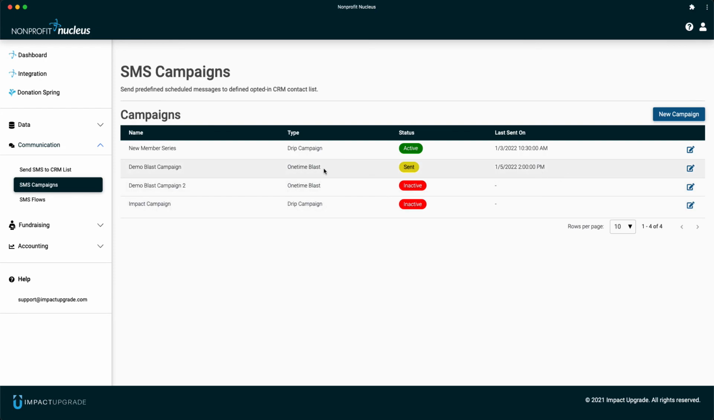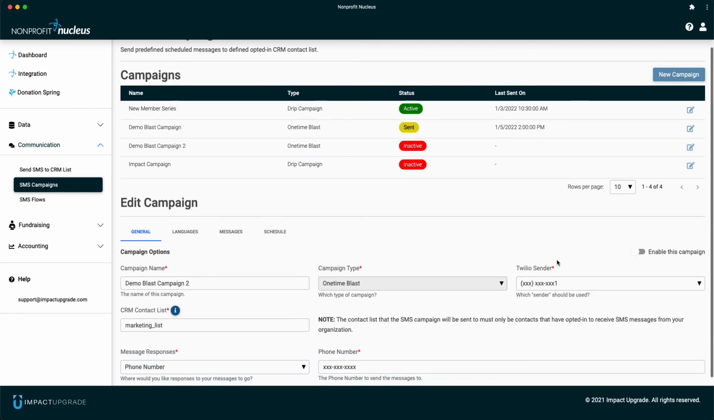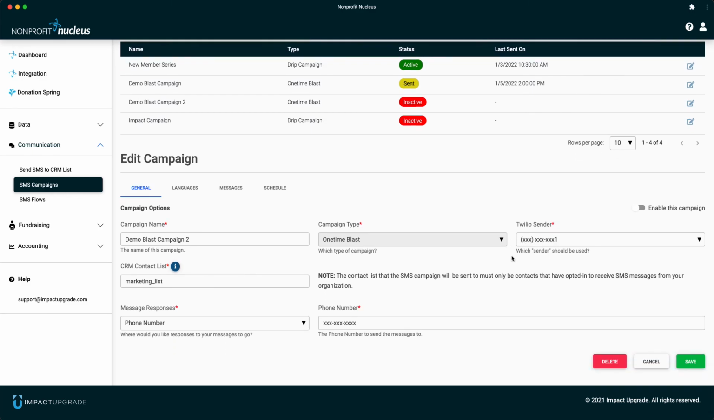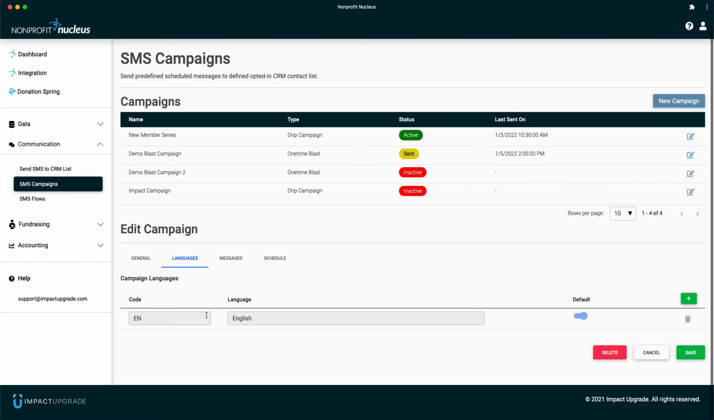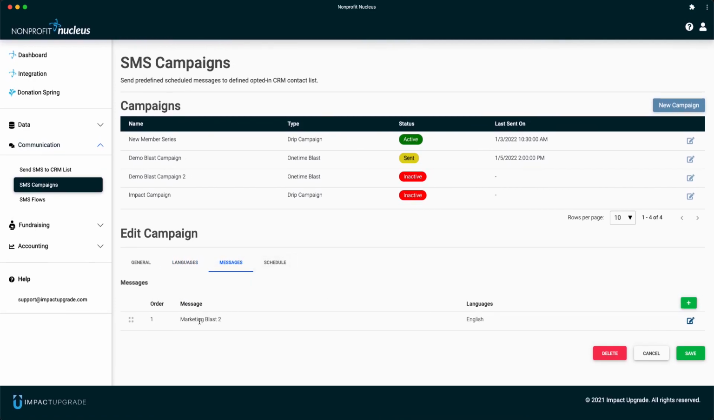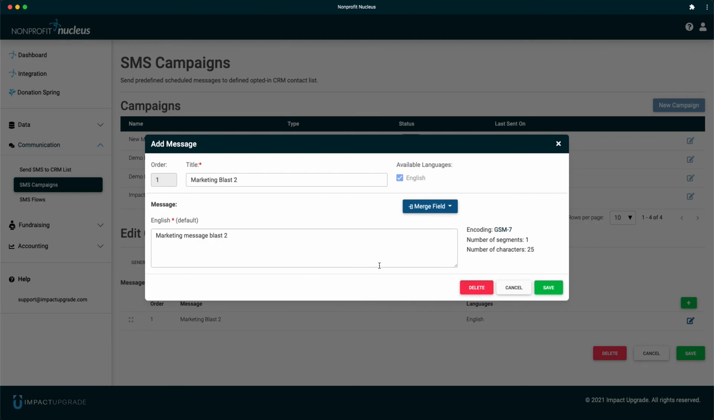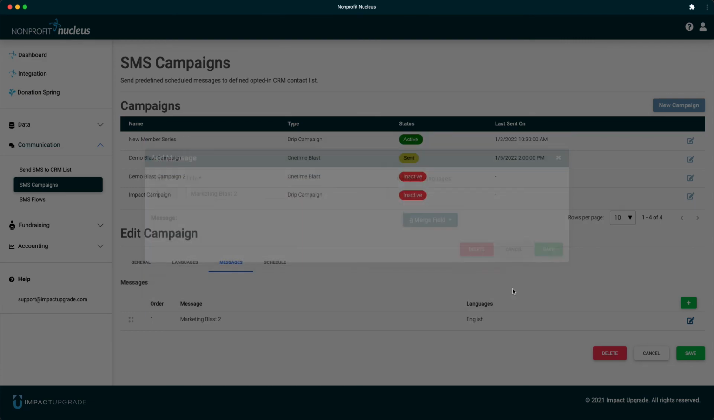As I said, for the one-time blast campaigns, this is a campaign that is a single message and sent on a specified date and time to your contact list. The main thing that you'll notice that is a difference in this campaign versus a drip campaign is the scheduling. This just has a specified date and time to send that campaign, and there's no repeating schedule for it. But you are still able to set up multiple languages and have your message sent in multiple languages if need be.